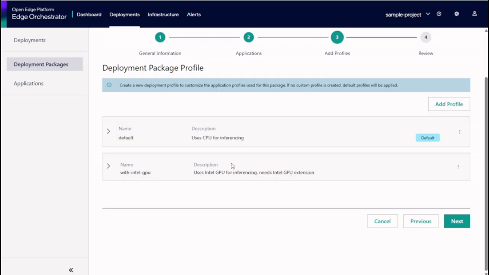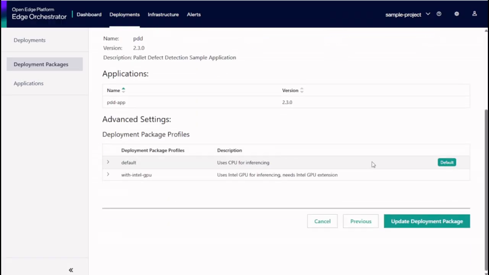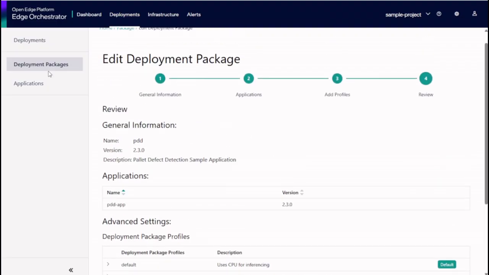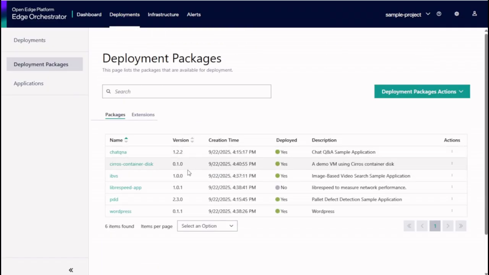But you can imagine if you had a set of applications, then you could form combinations of their profiles and aggregate those into deployment package profiles. And then again, this is just the last screen the user would see if they were creating a new deployment package. So these are all things that are available. So we could take one of these and we could deploy it. I'll just walk you through what one of those looks like.